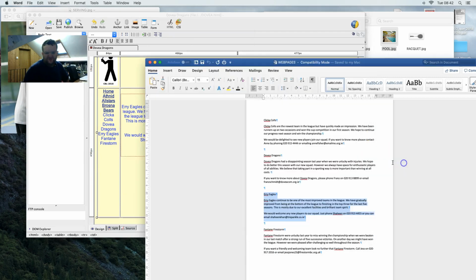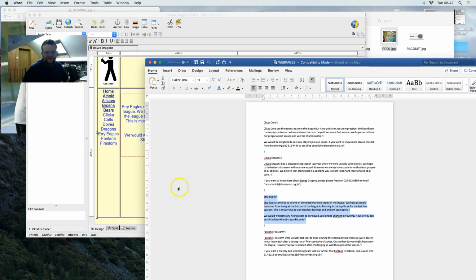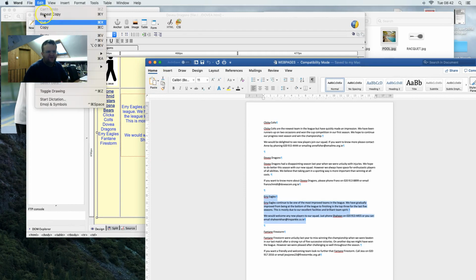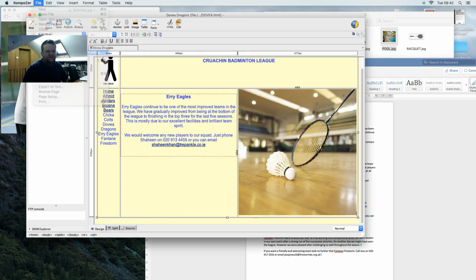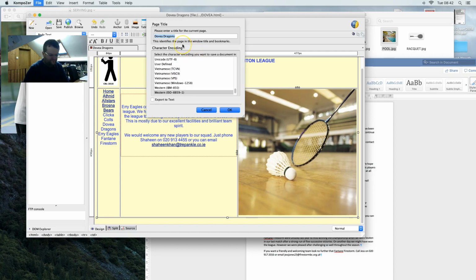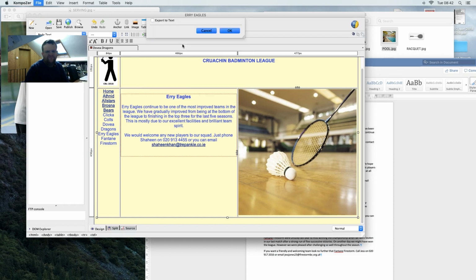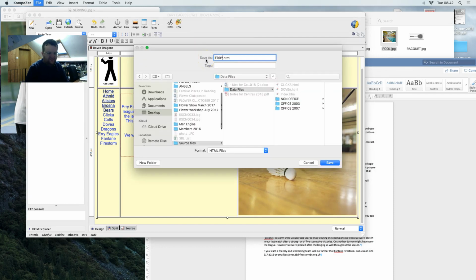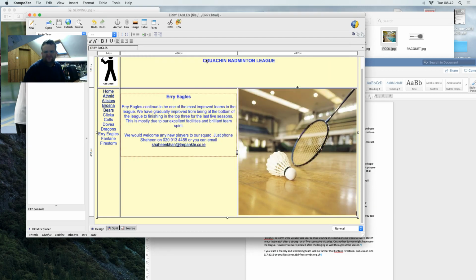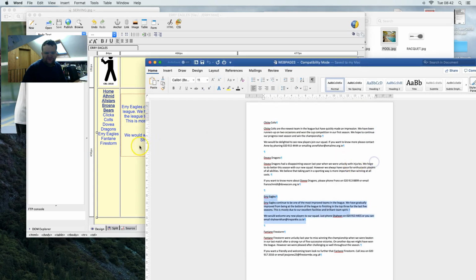We'll save this one as, do I need to save this one as Airy? So this is the Airy Eagles, like so. So I need to go to File, Save and Change. And then we'll save this as Airy.